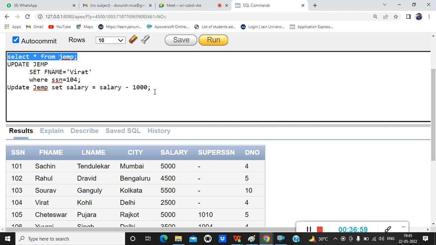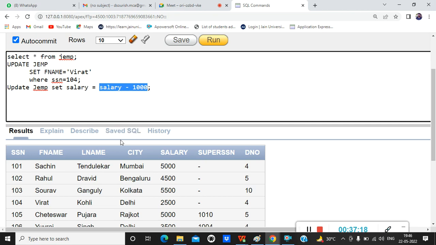So after every restriction, if you make a mistake, then obviously there will be a lot of work to be done by the DBA, the database administrator. See, you can give some mathematical computation here too. Suppose you want to give a hike of 10% of their respective salary, but here they are taking a 1000 rupees hike, and you want to give a 10% hike.